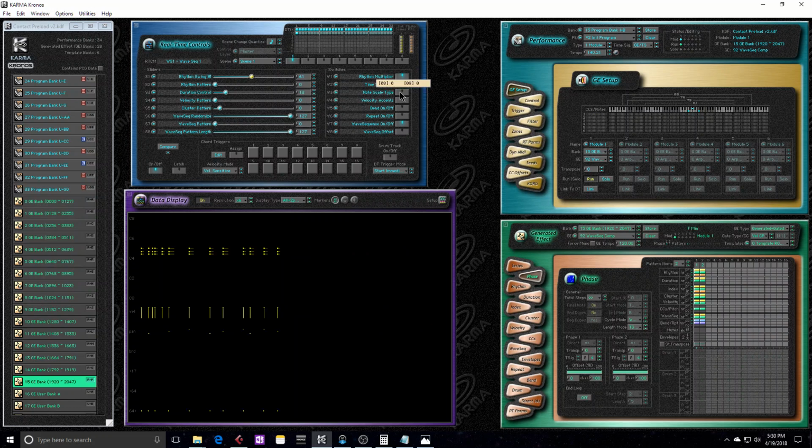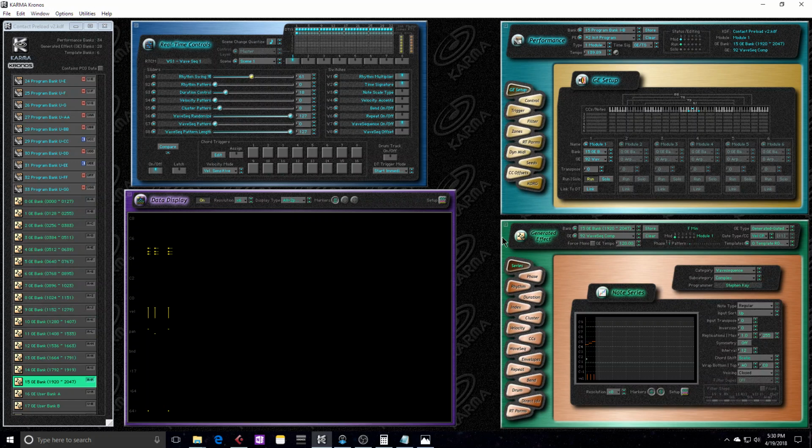Note scale type. This right now, I believe, is just playing an F minor chord. It definitely is. Let's change the note scale type, which is probably going to be in the series. Wow. And now we're playing a 4-note chord instead of a triad.